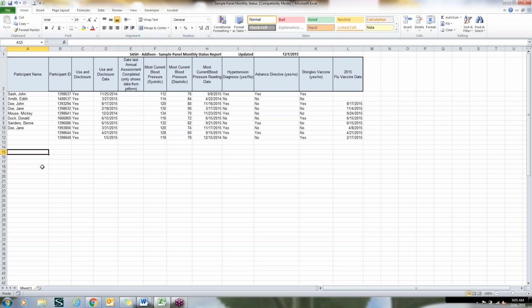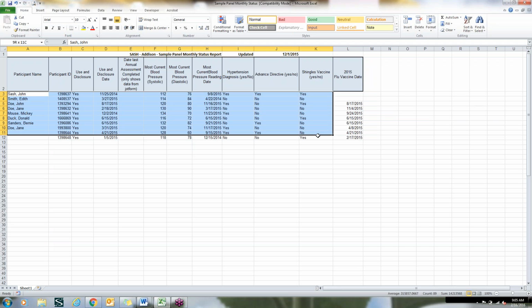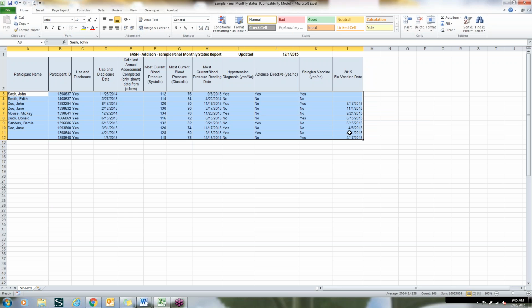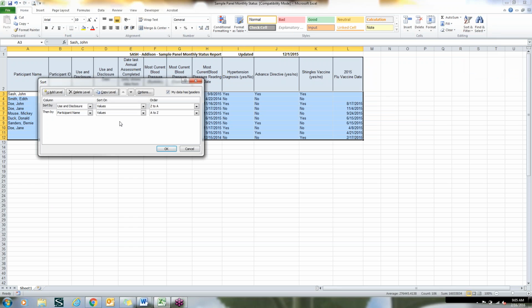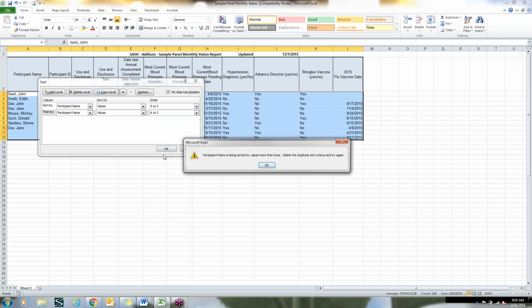So when you get your monthly status report, if it's helpful for you to have it sorted by participant name, what you want to do is highlight everything except the top row, the header row, and then you want to go to filter and custom sort. You're going to sort by the participant name column, and you're going to sort A to Z.